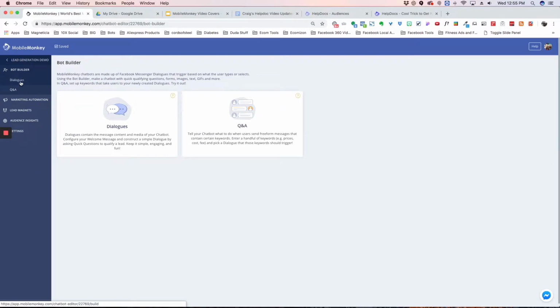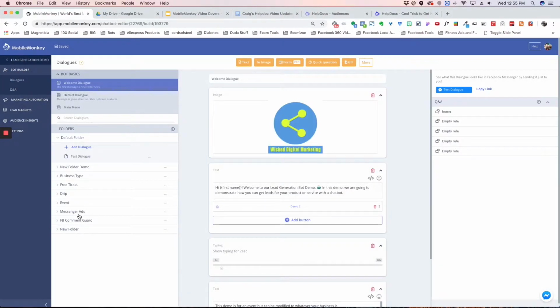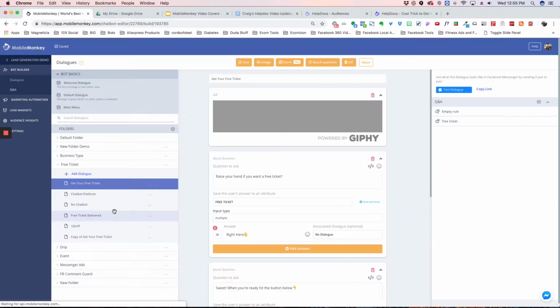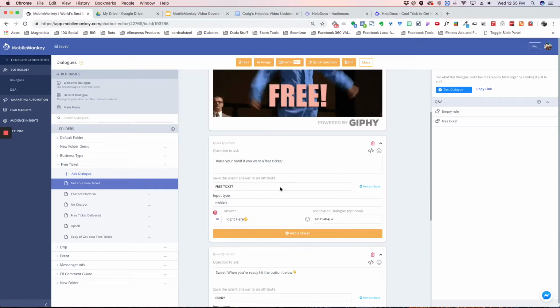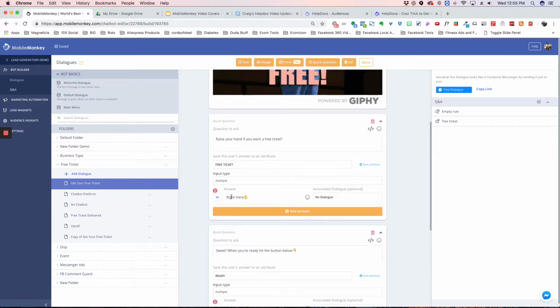So now let me actually show you what that looks like. If we go into our bot builder, into the dialogues, and we go down to free ticket, get your free ticket. So this is the dialogue, and it says raise your hand if you want a free ticket. We're creating an attribute here of free ticket. That's the attribute that we created the audience on. And now we have an option here of right here. So everyone that clicked right here, they get assigned to this attribute, and then we can build the audience.